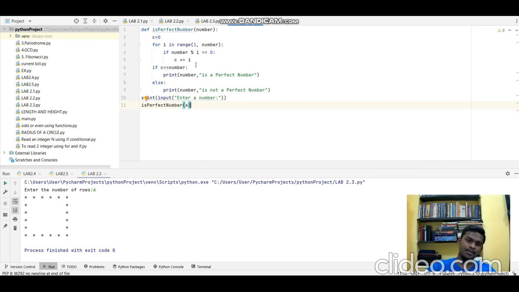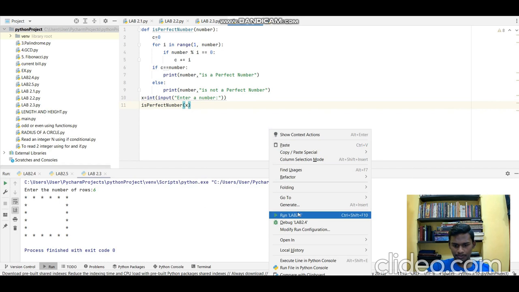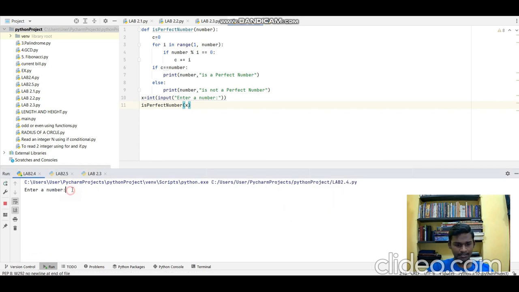So this is the formula and the logic for the perfect number. If this is correct, it will print it is a perfect number, else it will print it is not a perfect number. And we have declared x at last here, and x is equal to input. Here the user is going to enter the number.